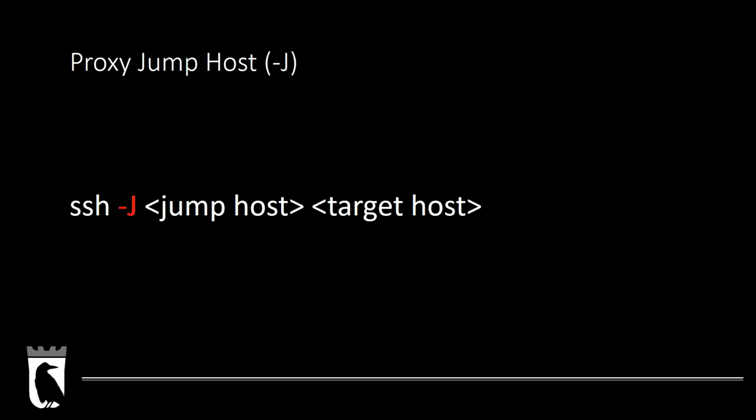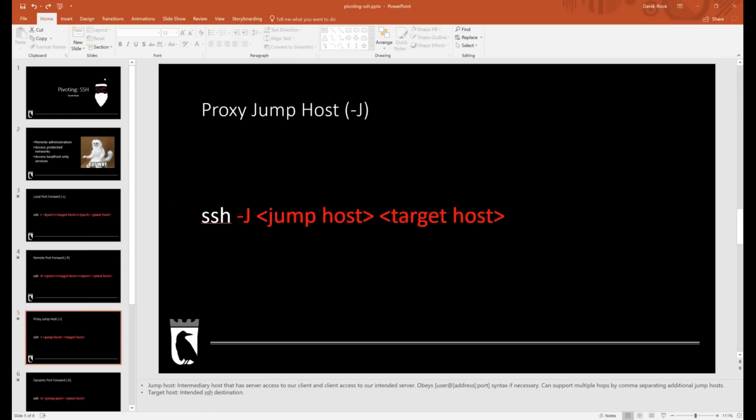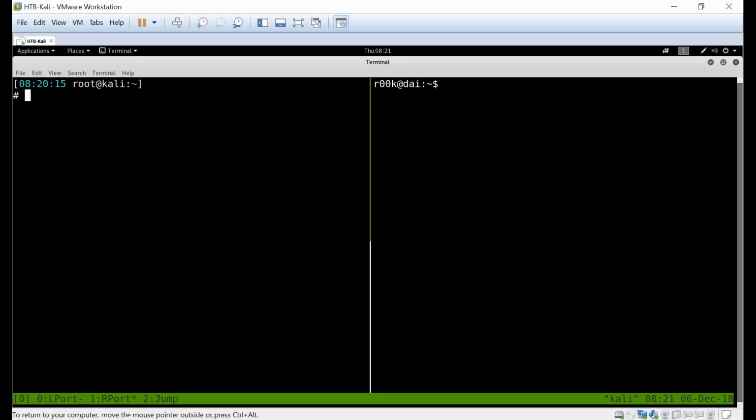We use a -J to tell SSH that we're going to use a jump host, and we specify the intermediary SSH server that we need to get to. This is just the one that we have to bounce through. You can think of it similar to a web proxy, except you're just proxying through an SSH server, and then the eventual host that you want to get to. As always, we've got a demo to drive this home.